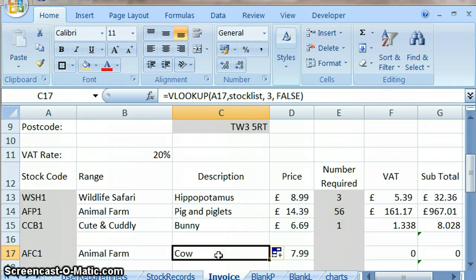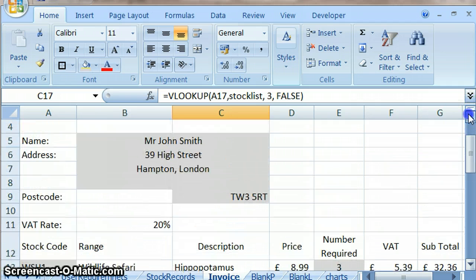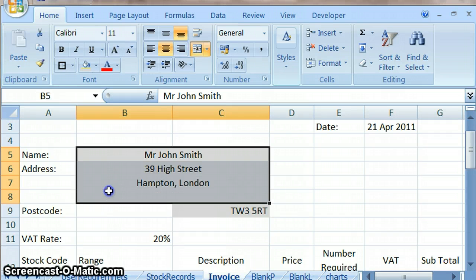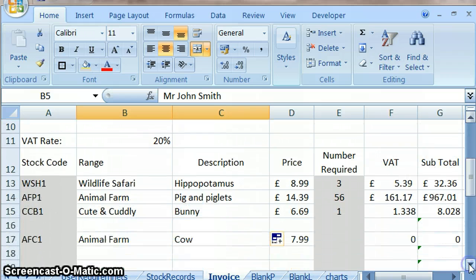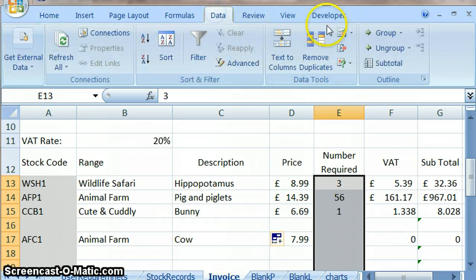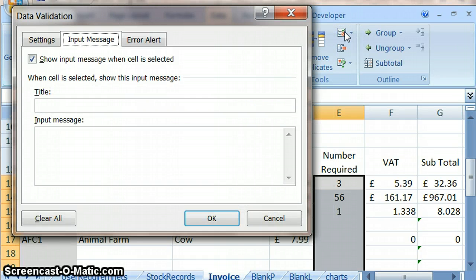Because we're designing this for other people to use, we're going to basically stop them as much as possible being able to mess it up, and also give them some sort of help. So one of the things that we can do is we can have some sort of input message coming up to help the user. So for example, under number required here, if we highlight this, so we've got some data validation on here already. So let's just see what other options we've got under data validation.